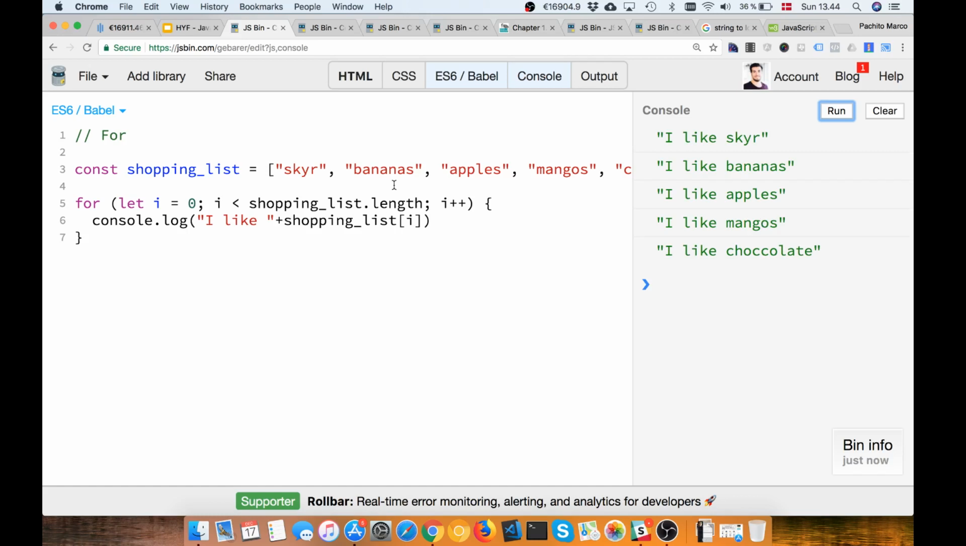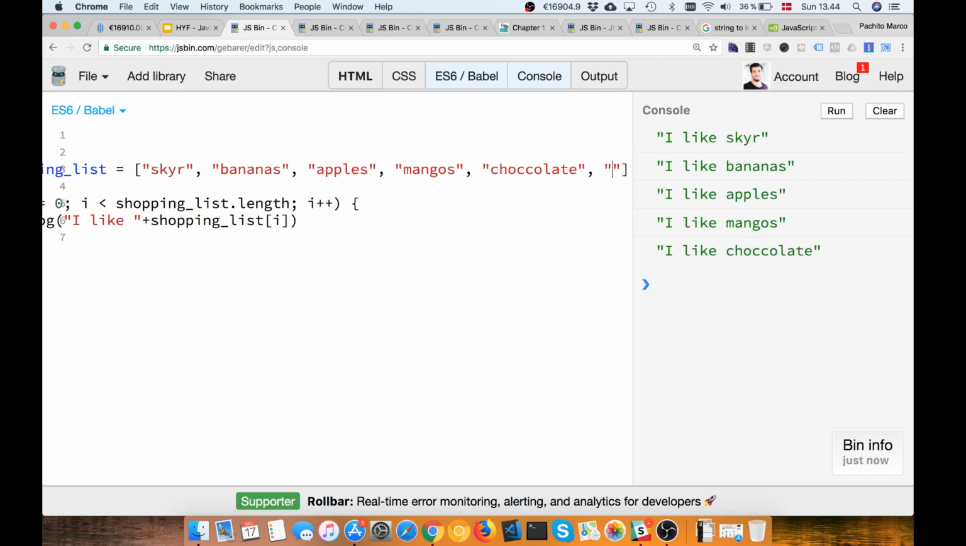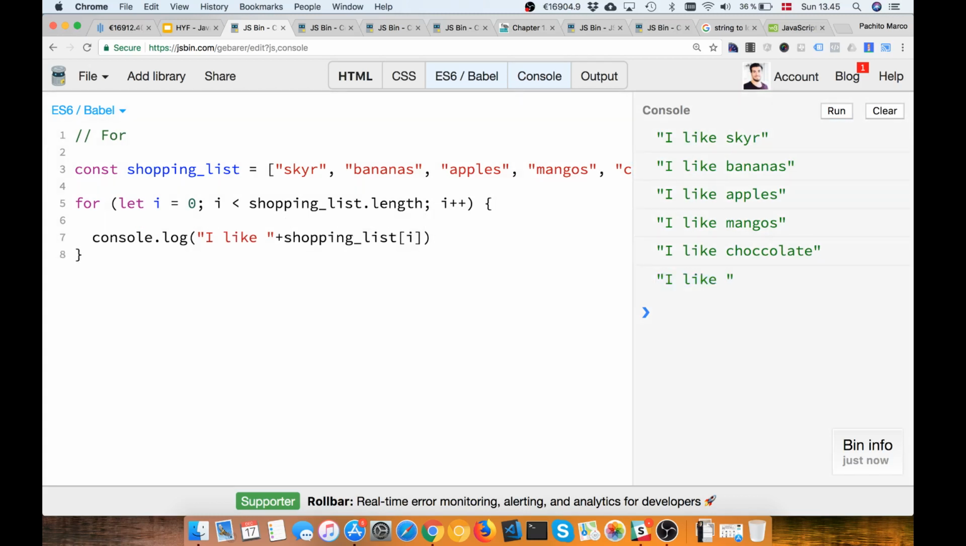Now, what if I make a mistake and let's say my shopping list has an item that is empty, right? And then I want to say if the shopping list item is empty, instead of just showing an empty line, because now what will happen? If I run it, it will say just I like and then nothing, right? And this is very bad. It's weird.